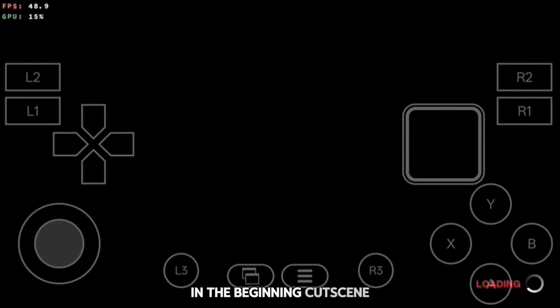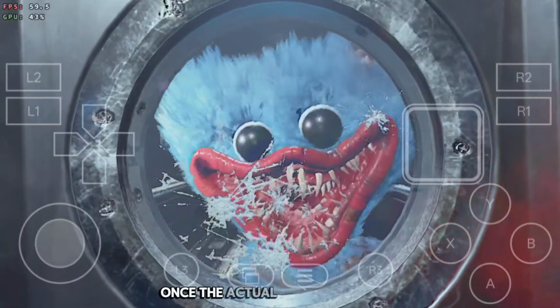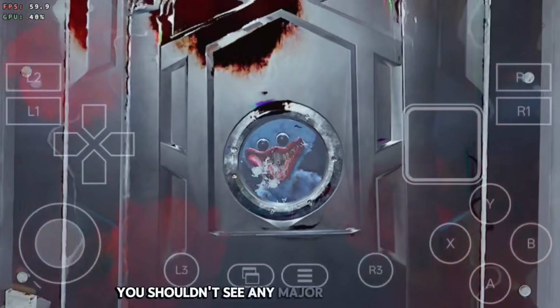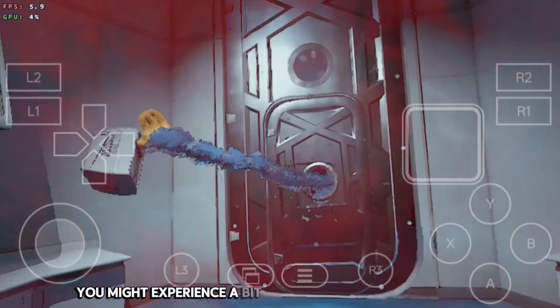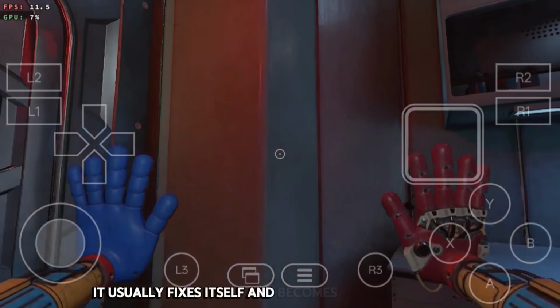In the beginning cutscene, you might notice some graphical glitches. Don't worry, you can simply skip it. Once the actual gameplay starts, you shouldn't see any major glitches. At first, you might experience a bit of stuttering inside Winlator, but give it some time. It usually fixes itself and becomes much more stable.